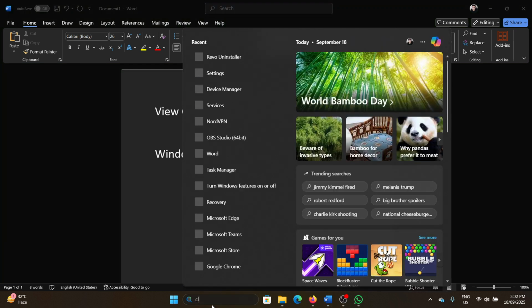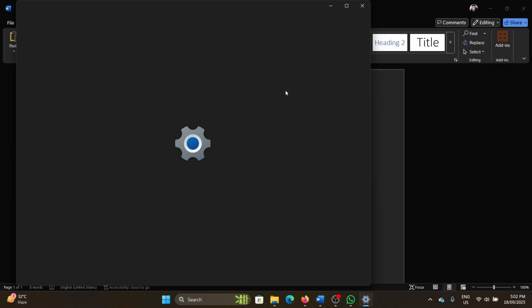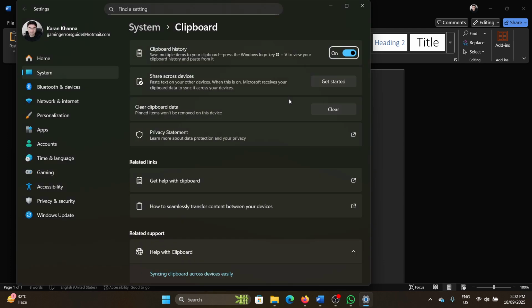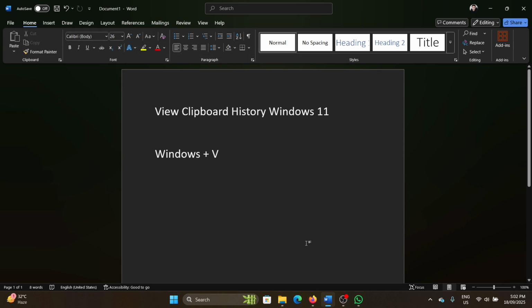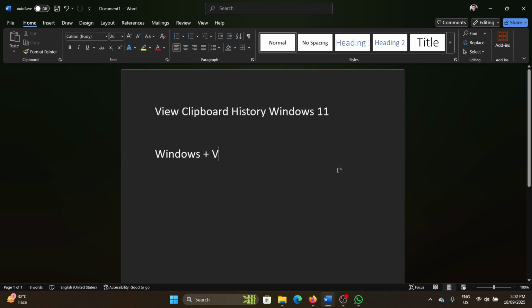Other than that, you can search for clipboard in the Windows search bar. Go to clipboard settings, and this is the switch to turn clipboard history on or off. Okay, and you can also clear the data. There's actually another option to clear the data. On the same page, you will have the option to clear the data.